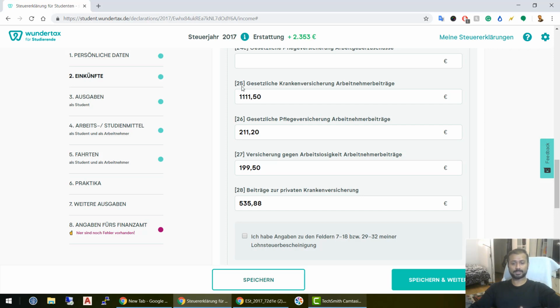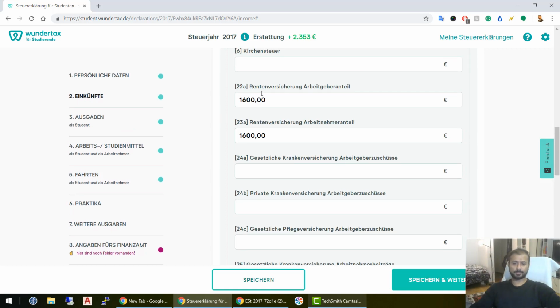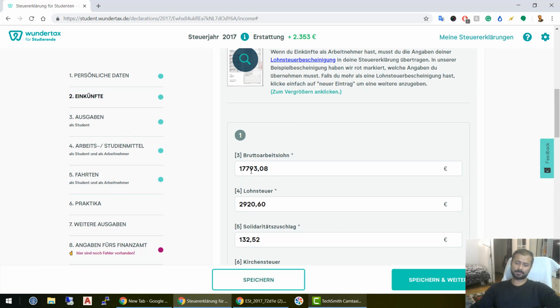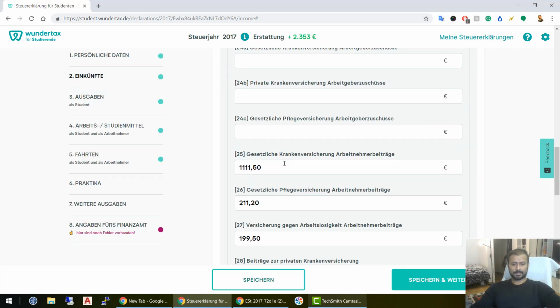Okay, these numbers are also the same numbers that are written on the Lohnsteuerbescheinigung. So nothing to worry about, just copy paste from the Lohnsteuerbescheinigung to this form. And one more thing, suppose you have done 2 jobs, you just have to add those amounts and put it here. You don't have to do two separate forms. Suppose you have earned, I don't know, 6,000 euros from one job and 7,000 euros from the other job, then just add it and put it here. So that's easy.